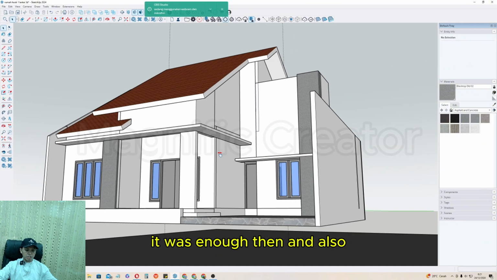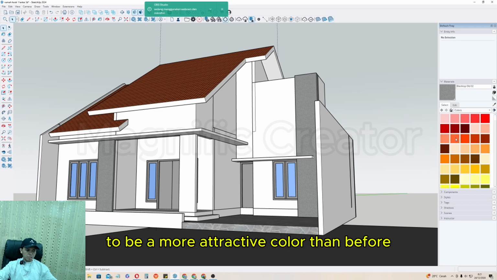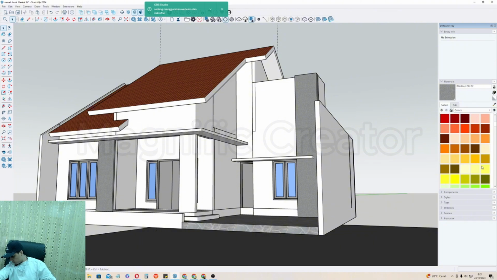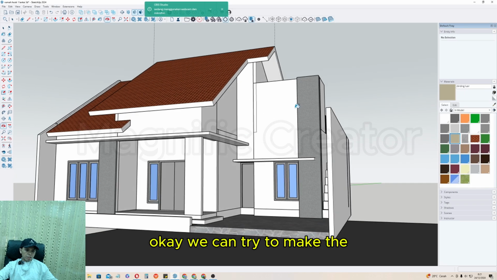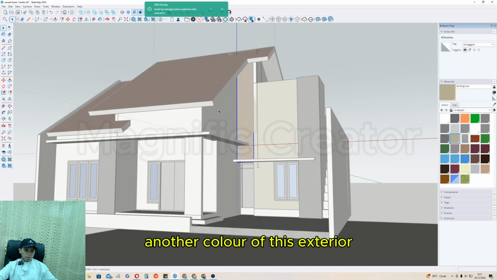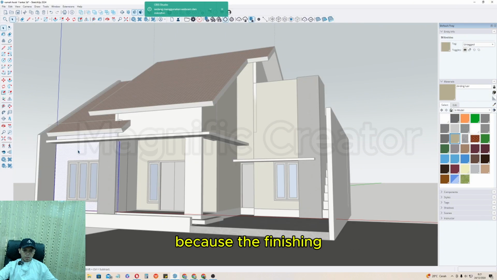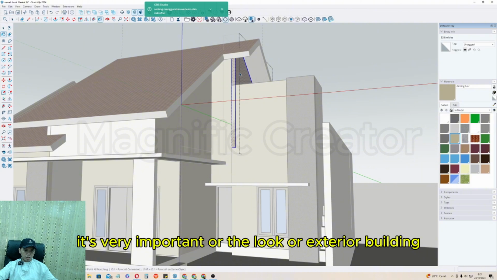Okay, I mean, it was enough. Then we can also set the color to be a more attractive color than before. Okay, we can try to make another color of this exterior to make it different than before, because the finishing is very important for the look of the exterior of the building.